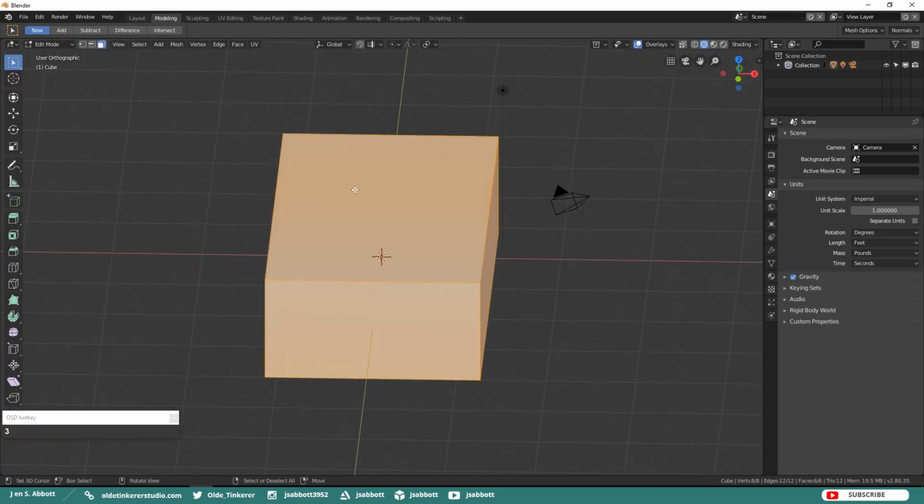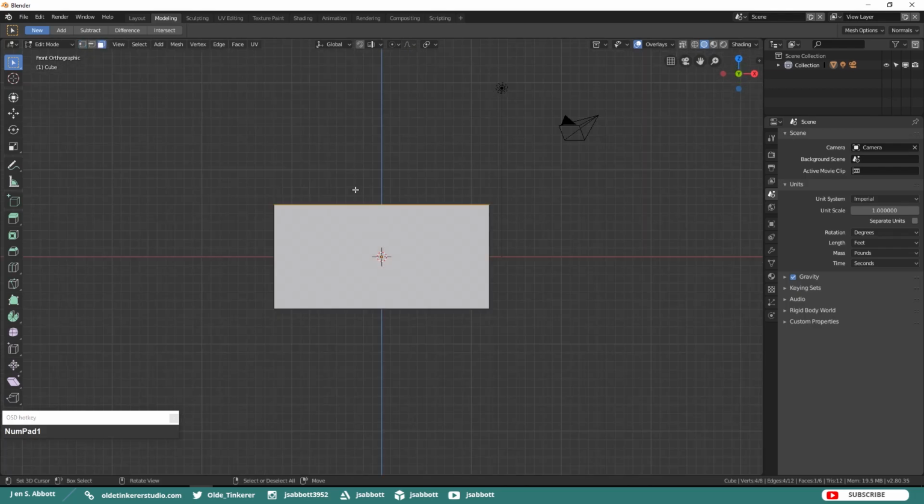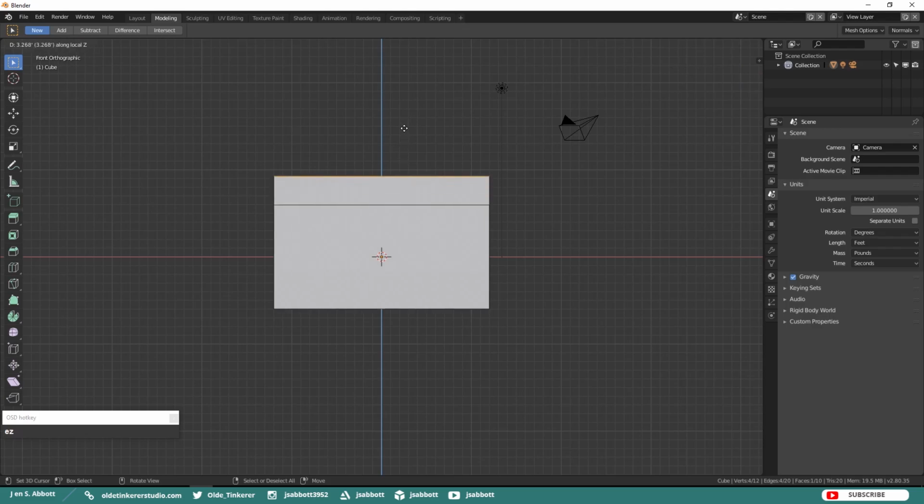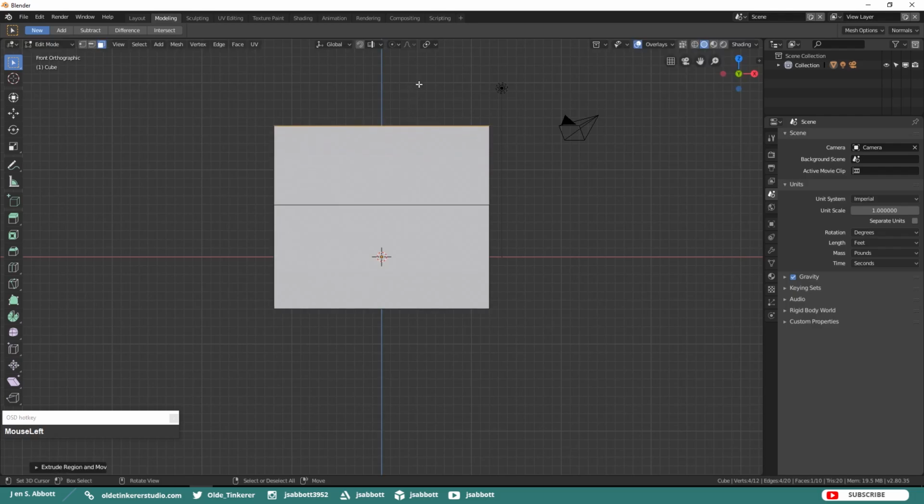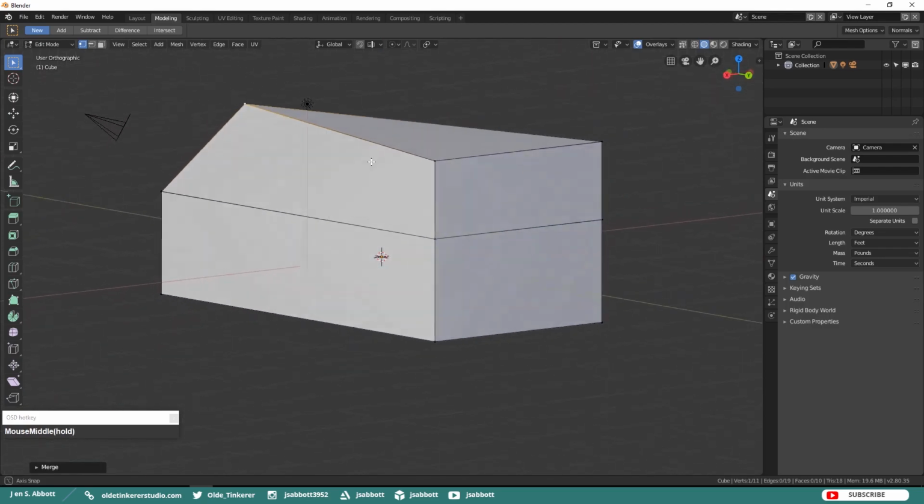Now select your top face, and then extrude it along the z-axis to the desired roof height. Then select the top two vertices on the front of the roof section, and then merge them in the center. And then repeat this for the back of the house.